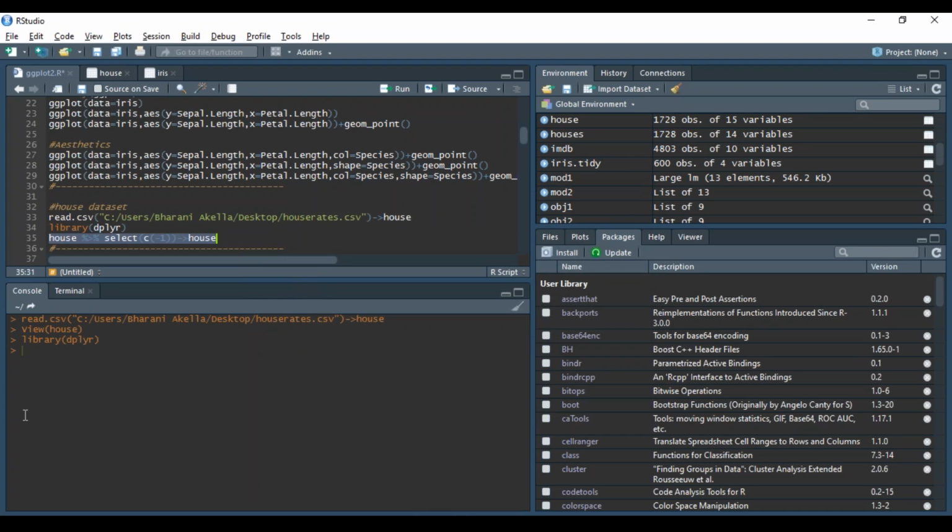So it's time to delete the first column. This is the pipe operator from the magrittr package, and this helps us to connect things. So from the house dataset, we are selecting all other columns except the first column. So you see the -1 over here. So that means we are selecting all other columns except the first column and storing the result again into the house dataset.